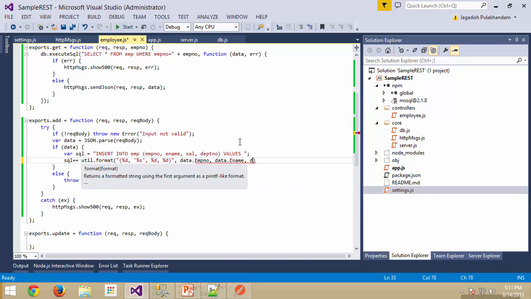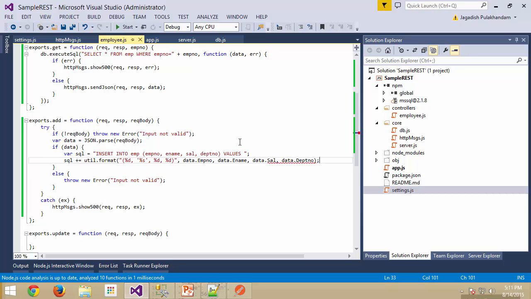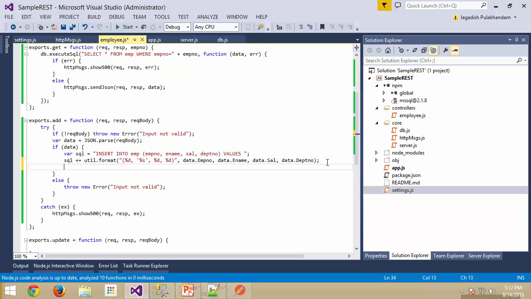data.ename, data.salary, and data.department number. So I have everything in place, which means essentially to this insert statement you are adding all the values. The first value, which is nothing but employee number, will go into employee number. The second value, you can see that is a string, which is nothing but employee name, will go into this, and so on. Now that you made the SQL statement available, I need to execute it.